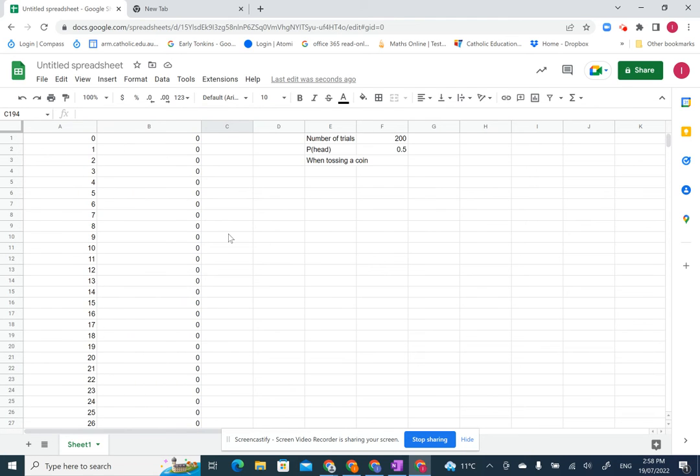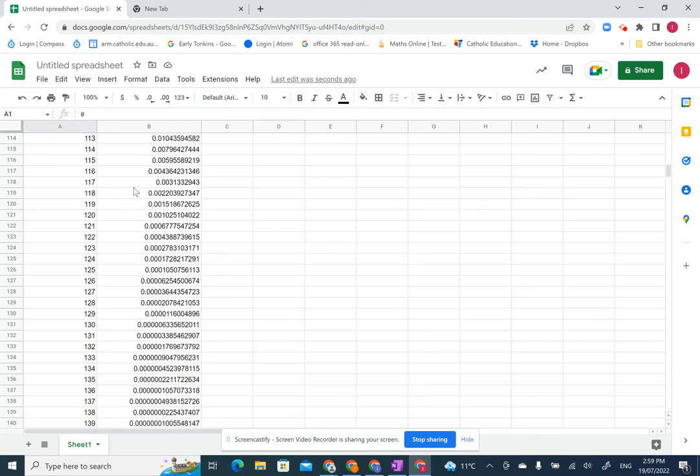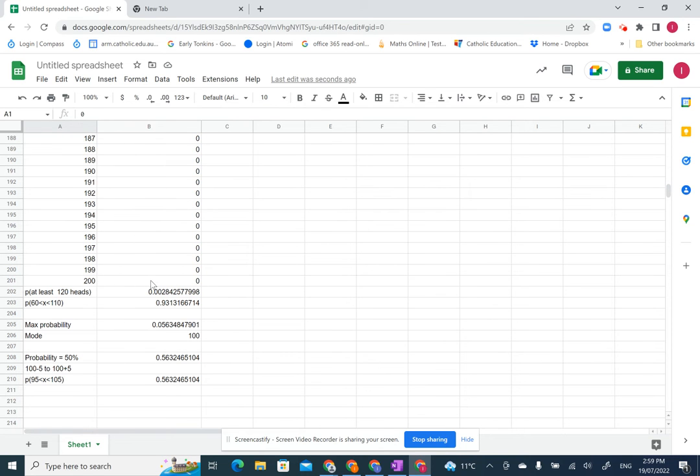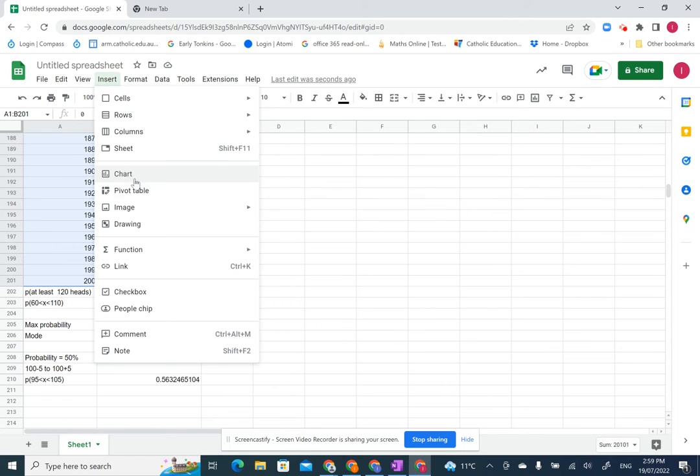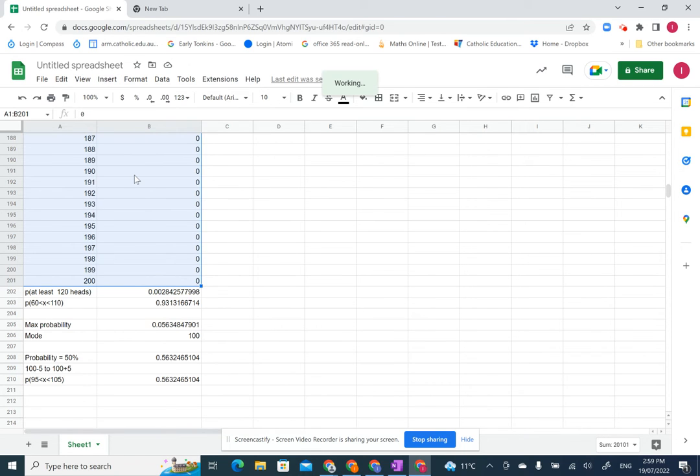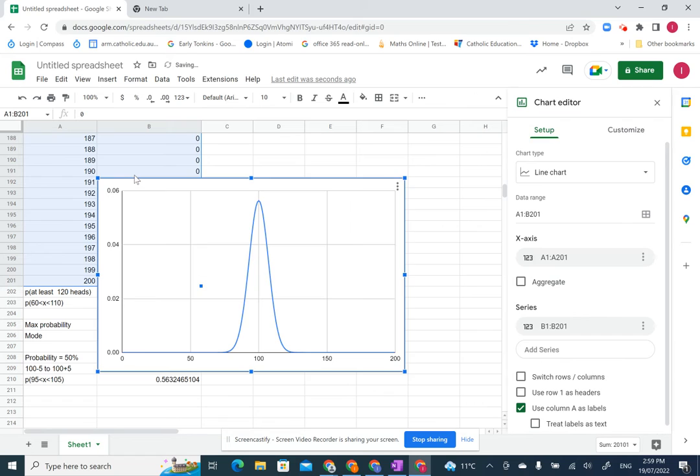I'm just going to do A and B, and you don't have to select it all. You can just click there and shift-click down here. It selects it all. Insert a chart. Hopefully it'll choose the right one. It's thinking about it. And it didn't choose the right one. It chose a line chart.